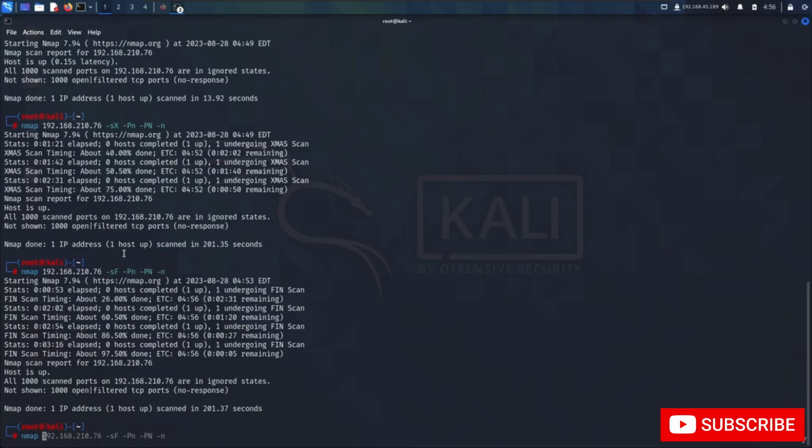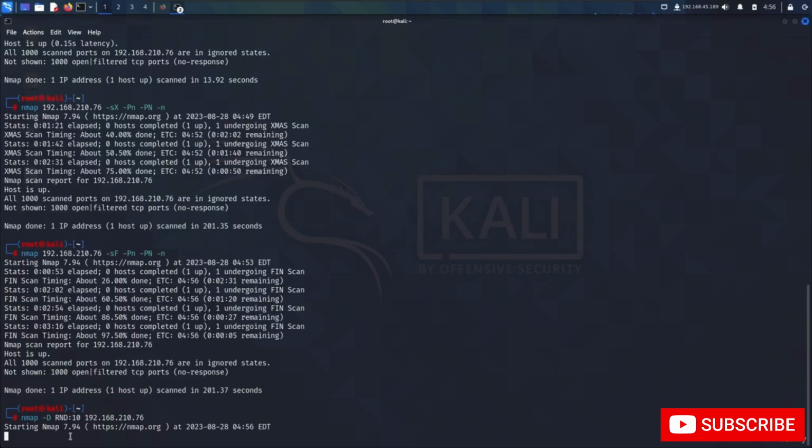the last scan we should perform is nmap -D RND:10, meaning random 10 IP addresses, and then I have to scan an IP address which I have pasted. This is the target's IP address which I have pasted here, and -D means decoy scan, and RND 10 means I want random 10 IP addresses. You can put 10, 20, 30, 40, however many you want, you can put there.